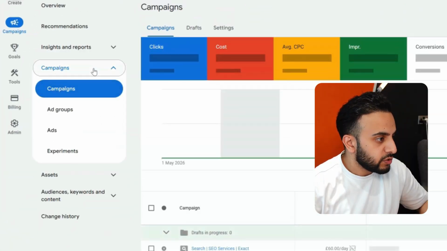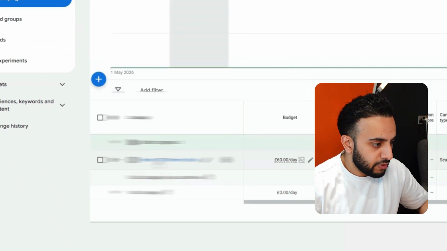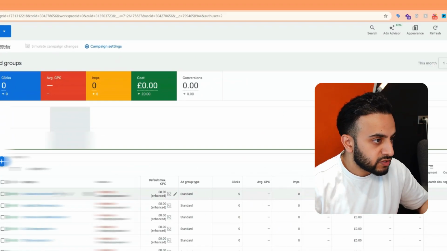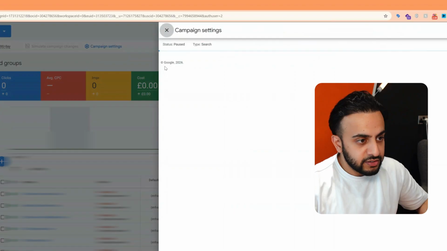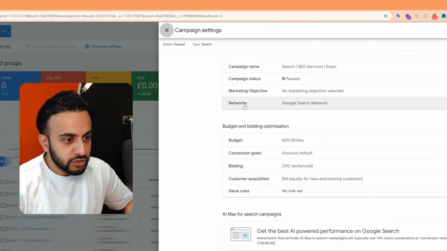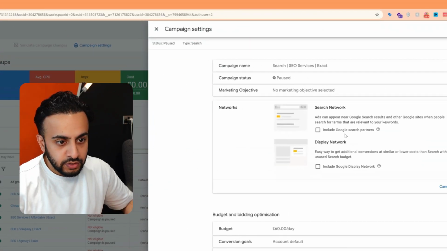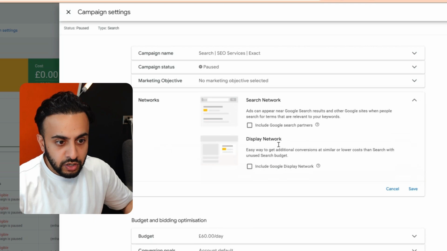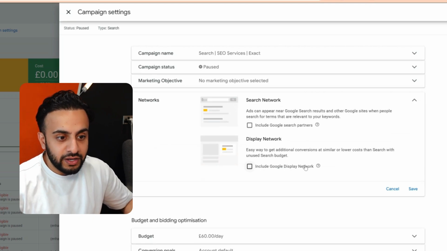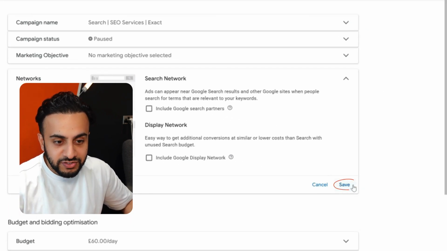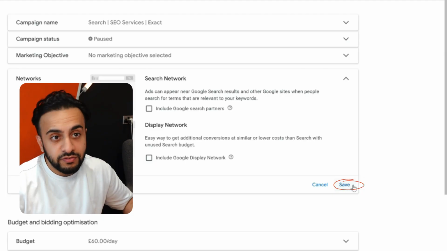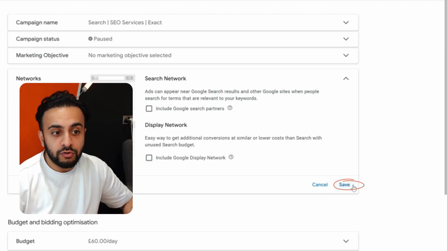So firstly, you want to go to a campaign, select a search campaign. Once you've selected a search campaign, click on settings. Once you click settings, you need to go to networks and make sure these 2 are unticked so that they're not displaying in place. And then remember to hit the save button. If you don't press save, chances are you'll still be displayed in the wrong places.